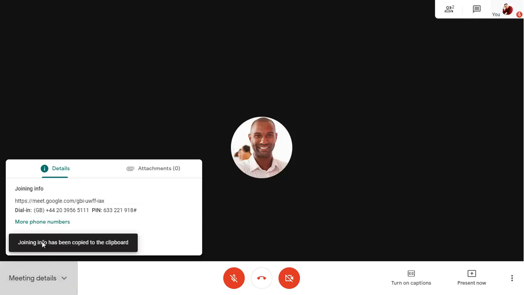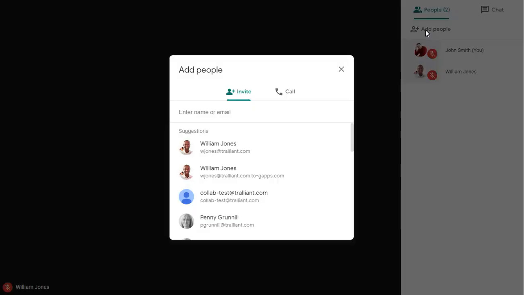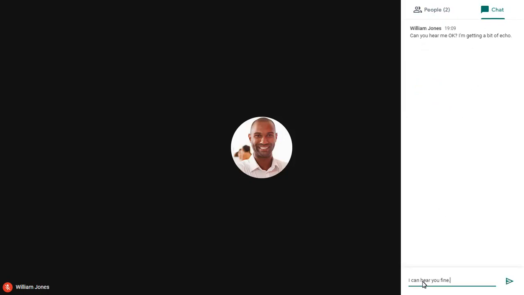You can also invite specific people at any time by expanding the People pane and clicking on Add People. We'll close this dialog box without inviting anyone else. Notice that our chat icon now has a 1 next to it, which means we have a message in the Hangout. We can type a reply and send it so that all other participants can view it.